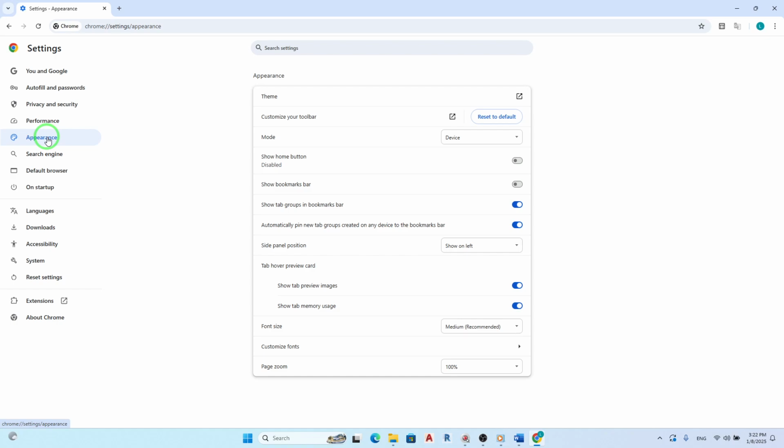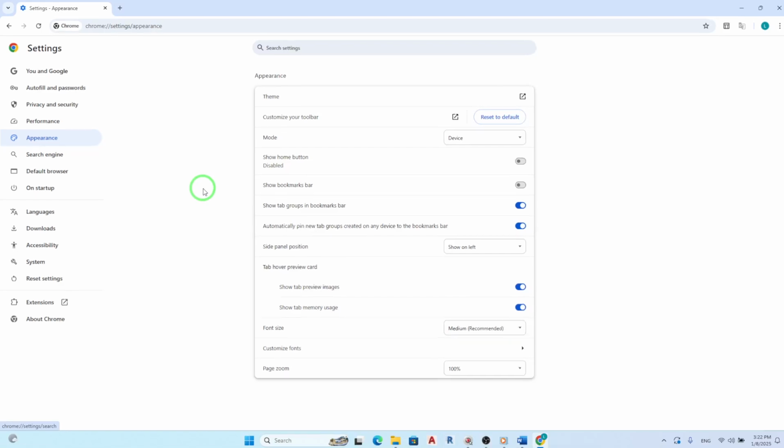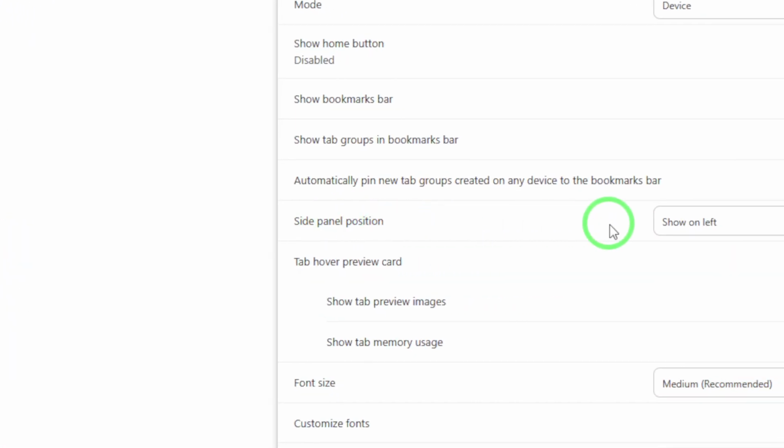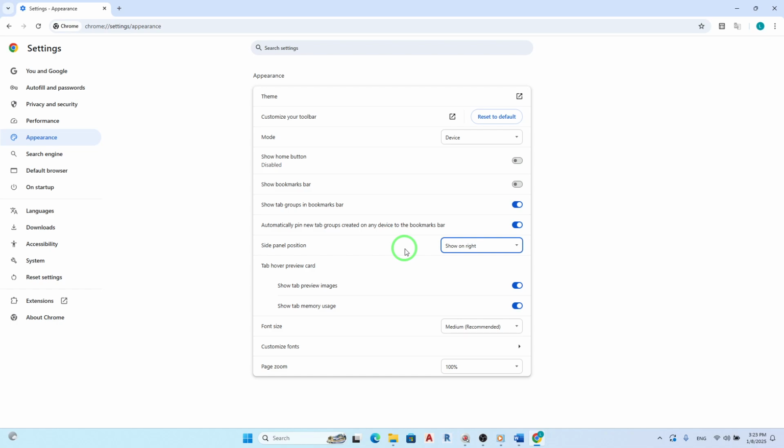Now here comes the crucial step. Under the Side Panel option, you'll see a setting that allows you to choose where the side panel appears. To disable it from showing on the left, simply select Show on Right from the drop-down menu. This action will move the side panel to the right side of your screen, giving you more space and a less cluttered view on the left.